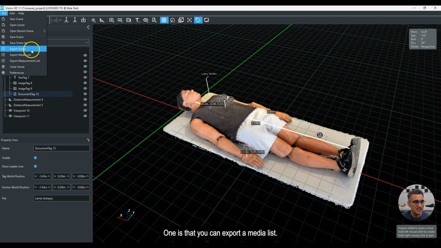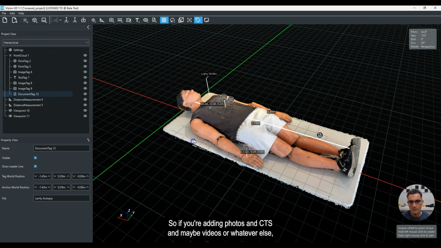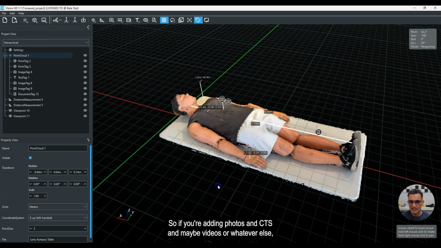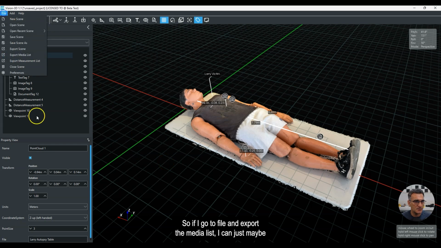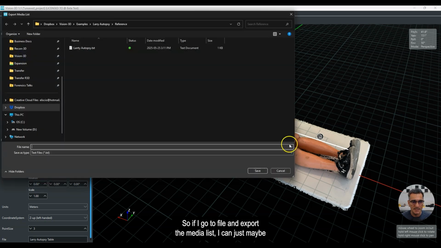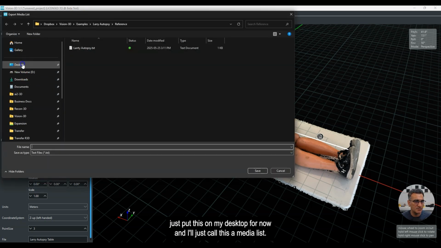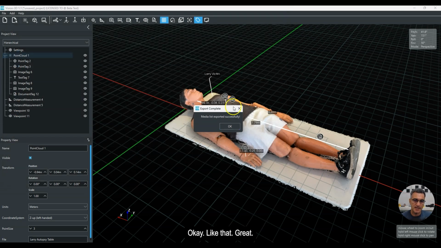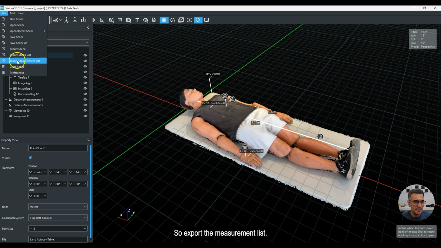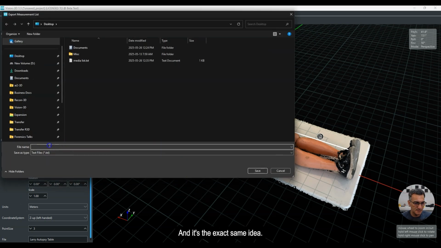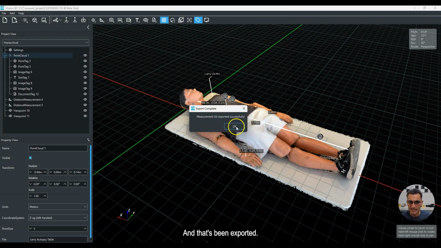One is that you can export a media list. So if you're adding photos and CTs and maybe videos or whatever else, you may want to have a record of everything that's included in this particular project. So if I go File and Export the Media List, I can maybe put this on my desktop for now, and I'll just call this a media list, okay? Like that, great. And I'll do the other one, which is a measurement list. So export the measurement list, and it's the exact same idea. I'm just going to go measurement list and save that one, and that's been exported.